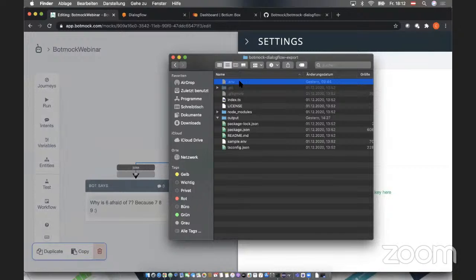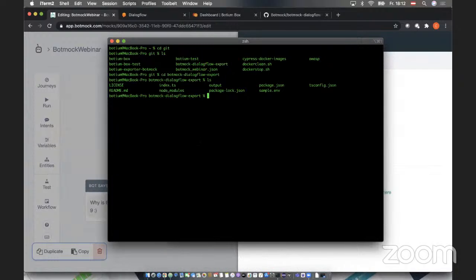Then you are more or less ready to export this conversation design from Botmock to Dialogflow, and how you can do it, I will show you now. As mentioned before, the requirement here is to have Node installed. For the Botmock import, you will need Node version 12 or higher.